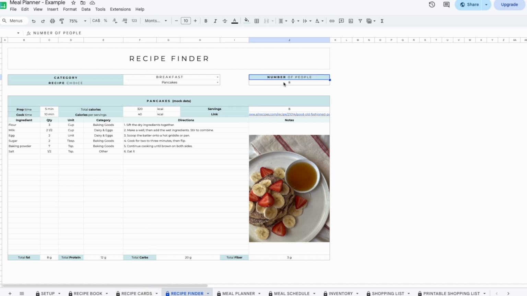You can then also change the number of servings and it will update all of the required elements. So let's say I only needed to serve 4. It will adjust everything. So it's super easy to use and can really help you scale your recipes up or down.